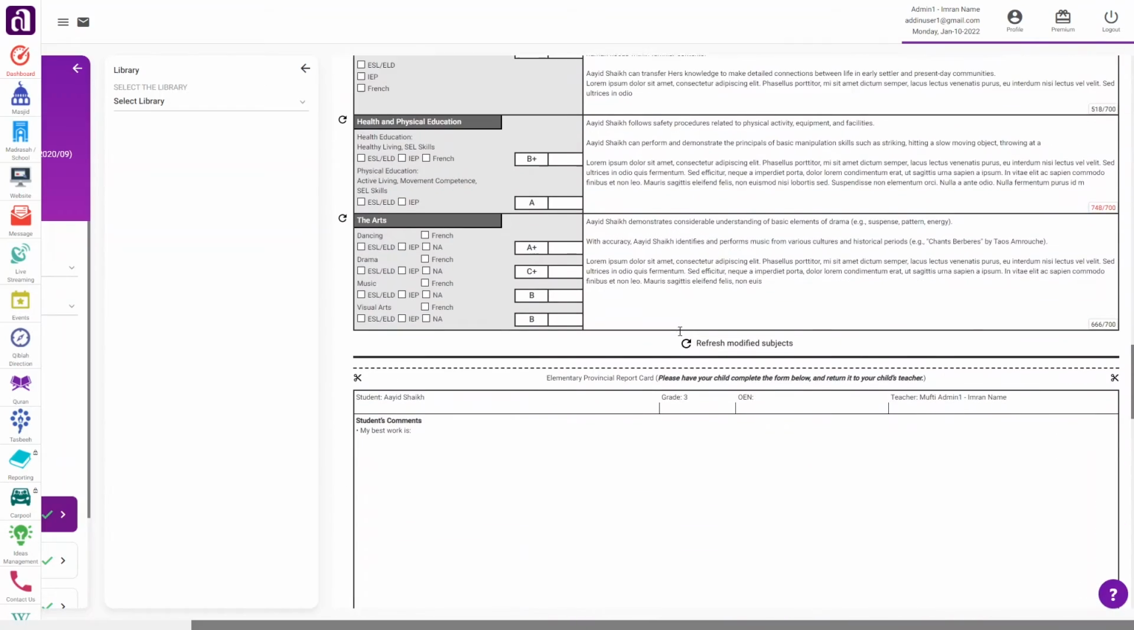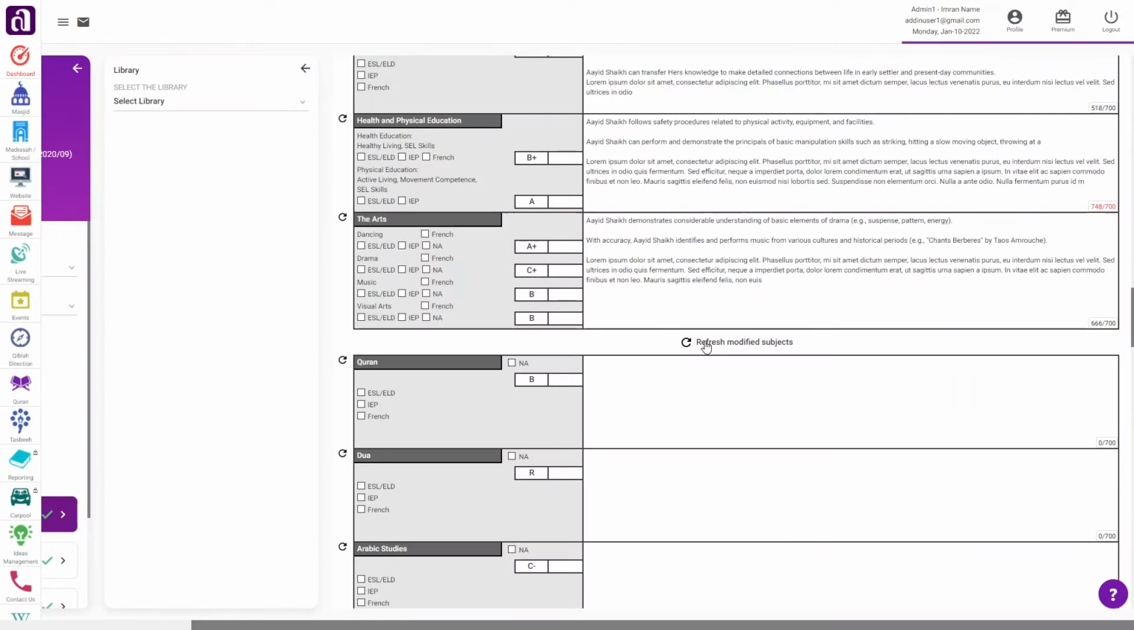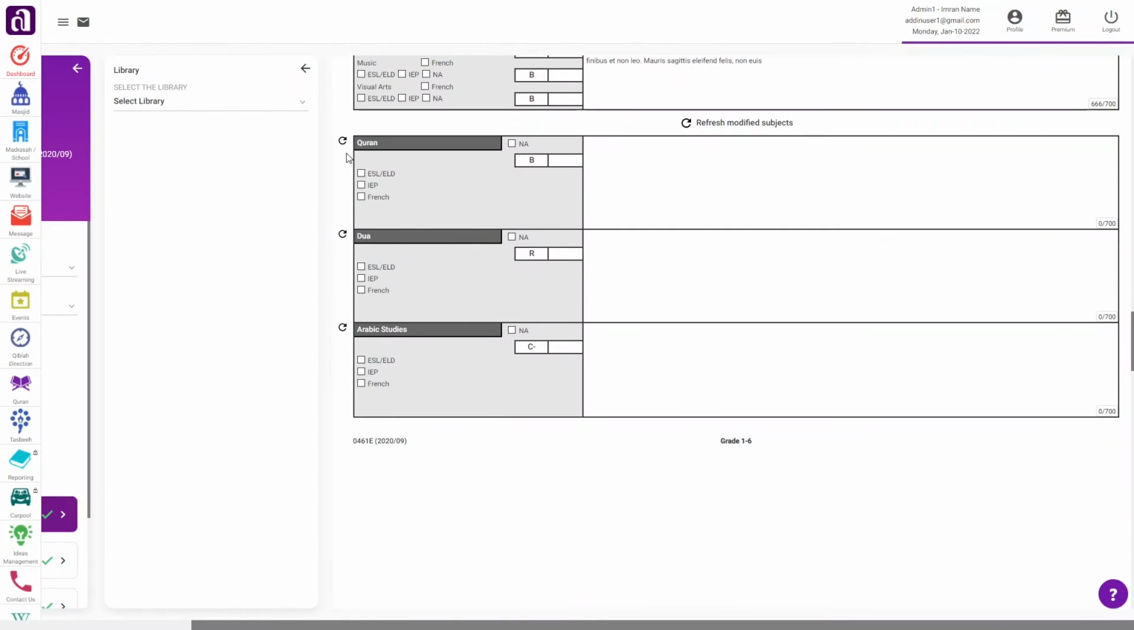Scrolling further, I don't have the Islamic studies subject appearing on the report card here since I modified the report after I had originally produced it. So to get those newly mapped Islamic studies subjects on the report card, if they don't appear for you, you can simply click on the refresh modified subject, and the subjects will be brought over into the report card for your marking.